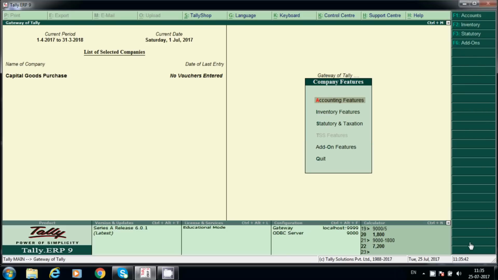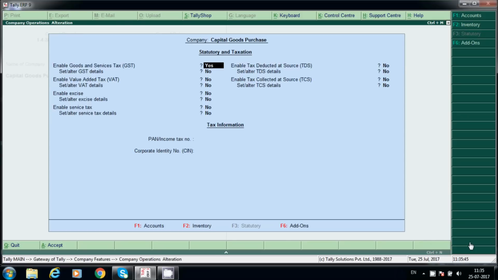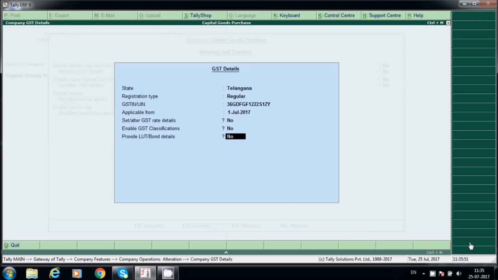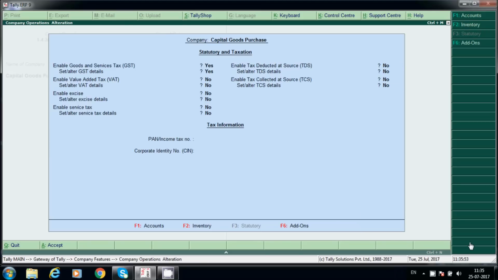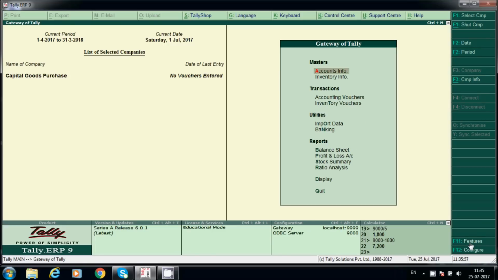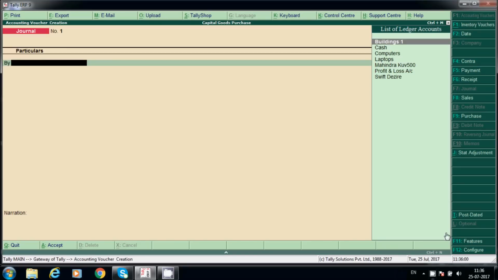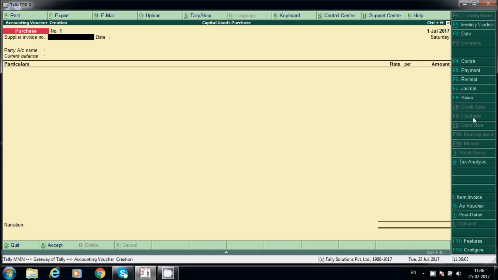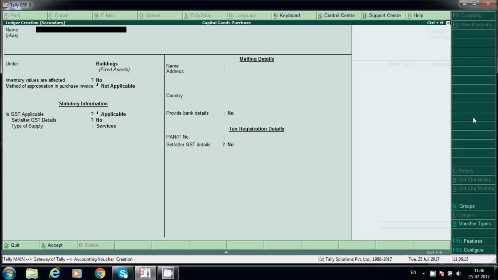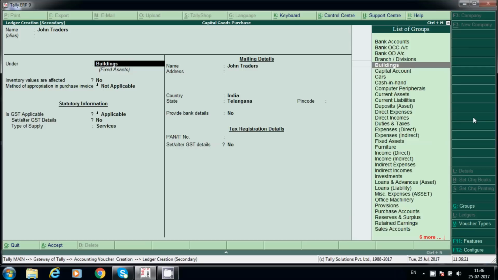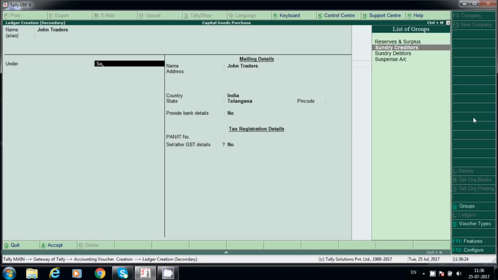First, accounting features, statutory and taxation. Here we have to enable GST, and here is our company GST number. Okay, now the voucher related to purchase, and we'll create the party and the creditors.